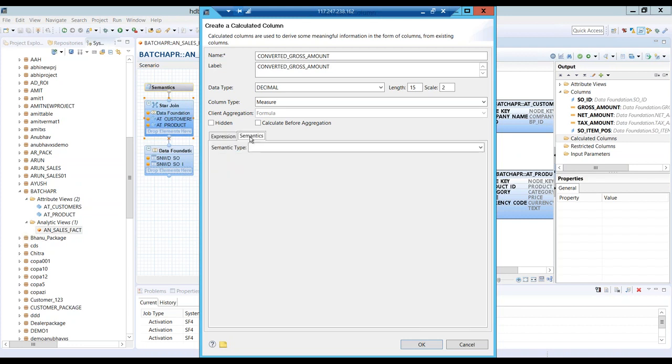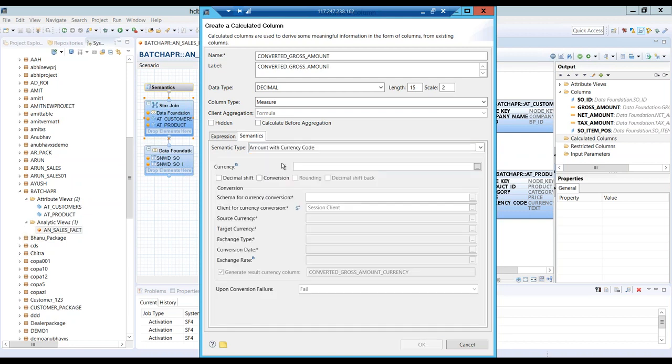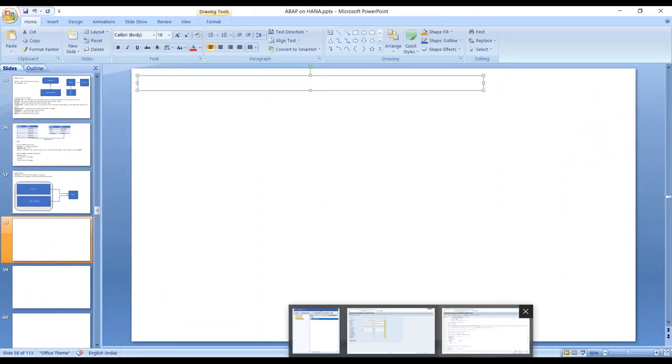Now go to semantics and choose the option amount with currency code. Now you can choose an option called conversion. I want to do a conversion of my gross amount, and this should be converted within the SAP HANA database. Now remember one point, guys: your SAP Basis person is supposed to maintain all the currency exchange rates inside of the SAP system.